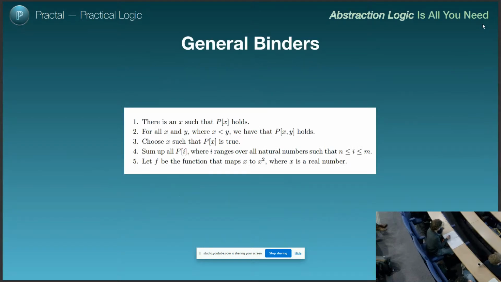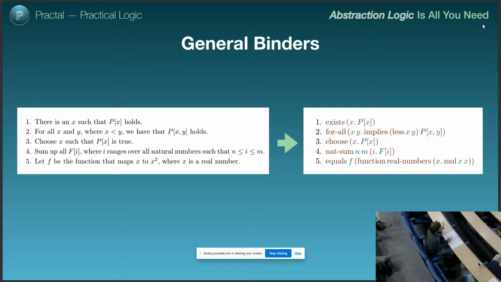So general binders, what do I mean by that? Well, just that you have the ability to define new variable binding constructs, right? So the first is existential quantification, universal quantification, choosing an x so that x is true, summing up a family of natural numbers, and defining functions. And in abstraction logic, you can represent it like that. I think it's pretty straightforward. You have these abstractions, exists, for all, and so on. And I think it's pretty clear that going from left to right and going from right to left is not much of a problem.